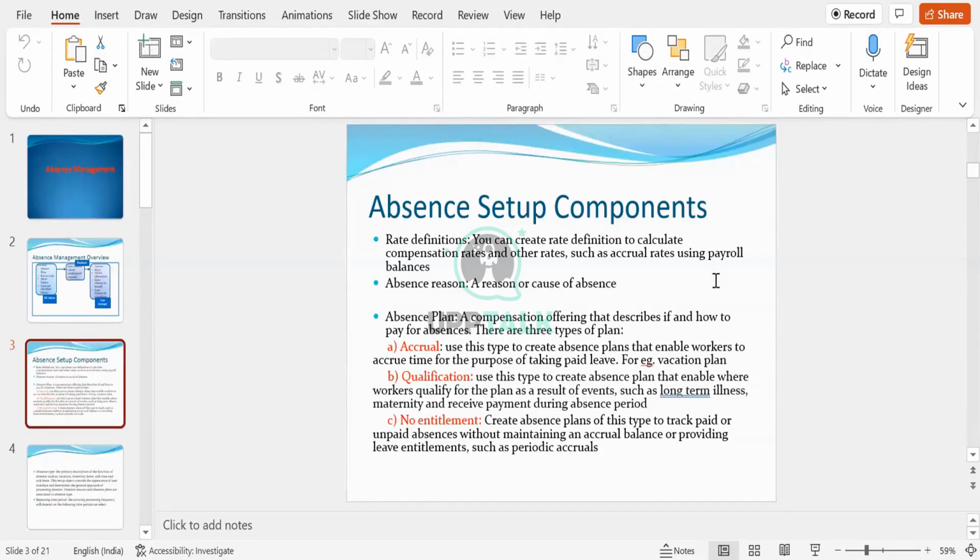There are three types of plans: approval plans, qualification plans, and no entitlement plans. When we talk about absences, how is an absence plan defined? There are three types of plans: approvals, qualifications, and no entitlement.